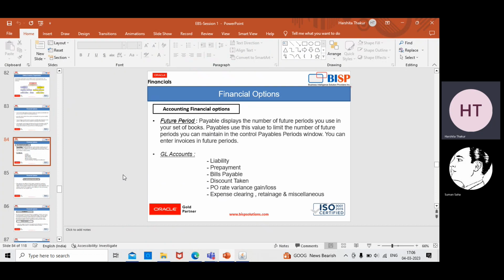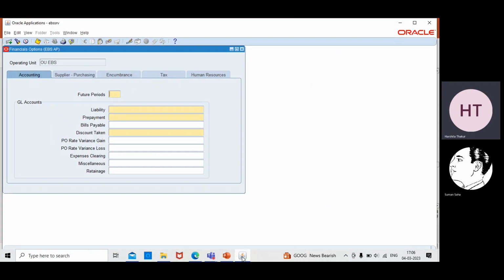So only for entering purpose this period will be there. So as per your requirement, let's go back to our application. You can just fill here your future period. Like my future period is one, so I will give one as future period. One month extra will be open in future enterable in AP.